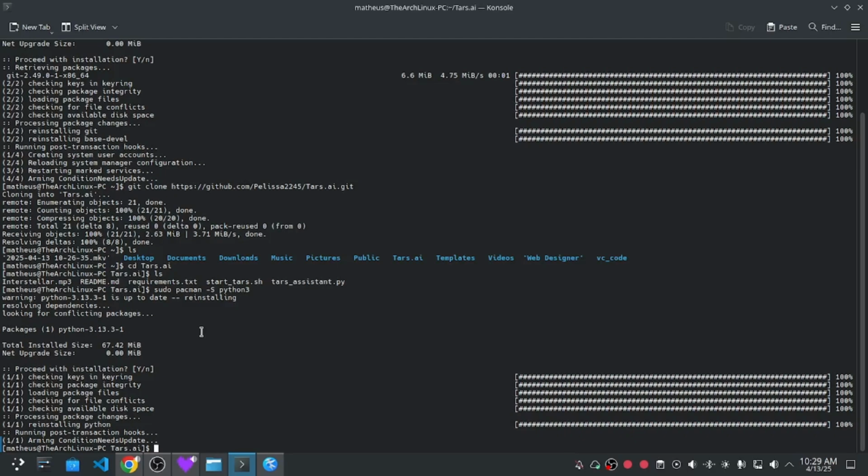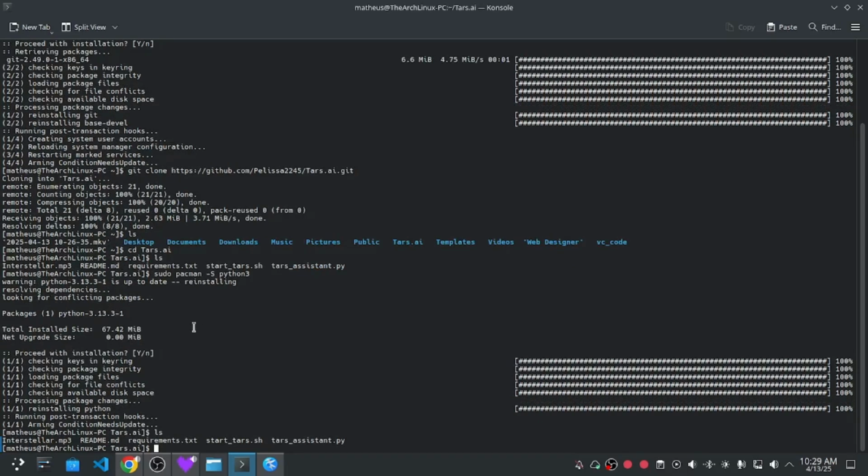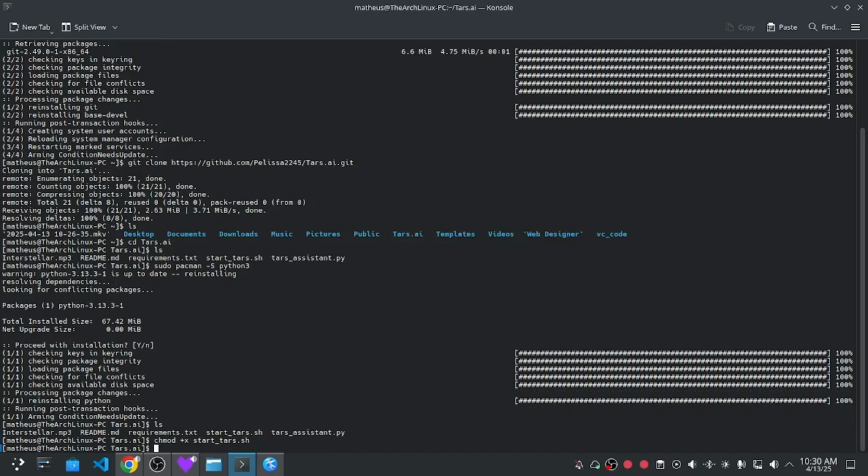Another thing I gotta do is give permissions for the script start_tars.sh, which is our script that will install and start Tars. You may need to run this twice, right? So use chmod +x start_tars.sh. Now it has permissions.